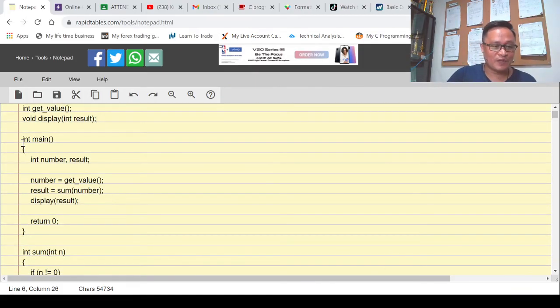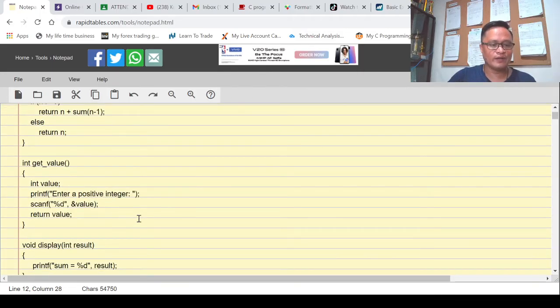So here, this is our main program. I declared two variables here, number and result, because I'll be using these two variables as callers. We'll invoke certain functions and make use of number and result as the ones calling a particular function. The next line says number is equal to get value, meaning our variable number is now trying to use get value. With this line, our C compiler will then search for the get value function.